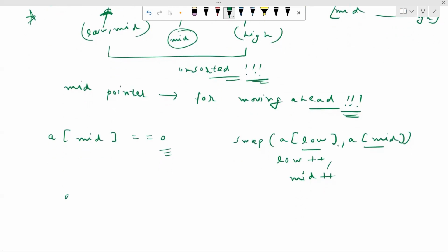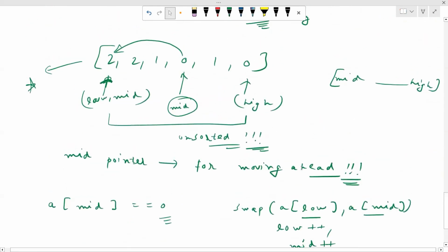Now let's see when we have a 1, what we need to do. Let's say mid is at this position, right? Then we just need to increment our mid pointer.